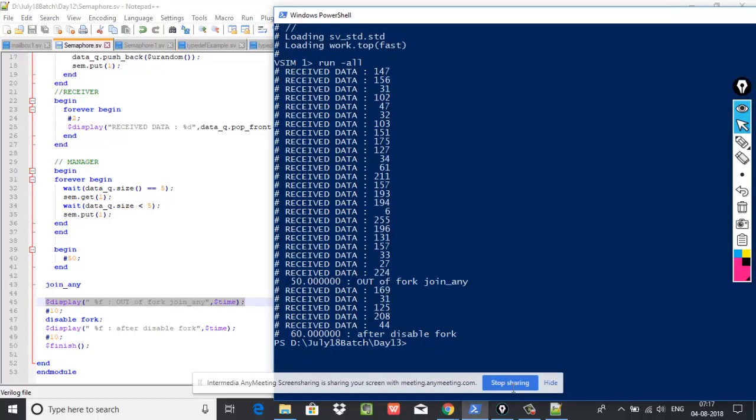This justifies that because of fork join any, if any one of the threads completes, you come out, and the remaining threads will keep running if you don't give disable fork. I repeat, if you come out of join any because any one of them completes, then the rest of the threads will still be running if you don't give disable fork. That is what I'm doing here. See, after disable fork, I'm waiting for 10 and the receiver receives data every 2 nanoseconds. So it prints these 5 data, and then I am disabling the fork.